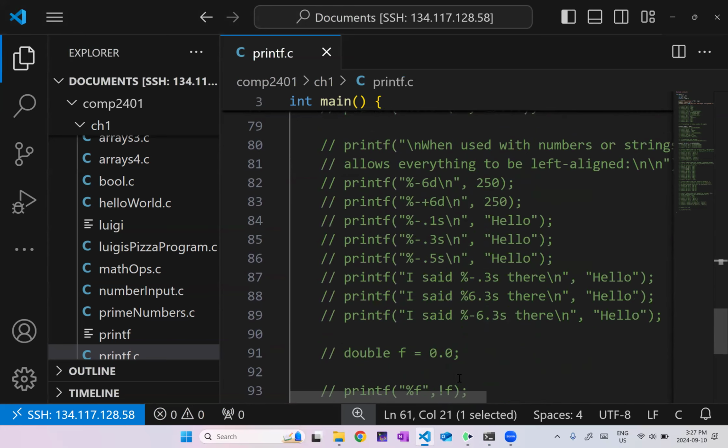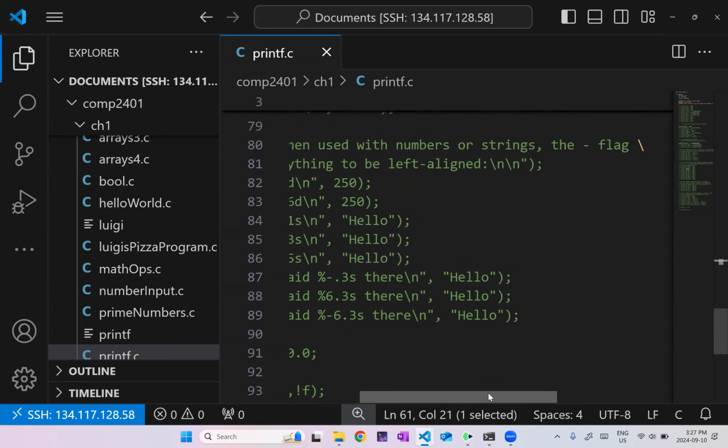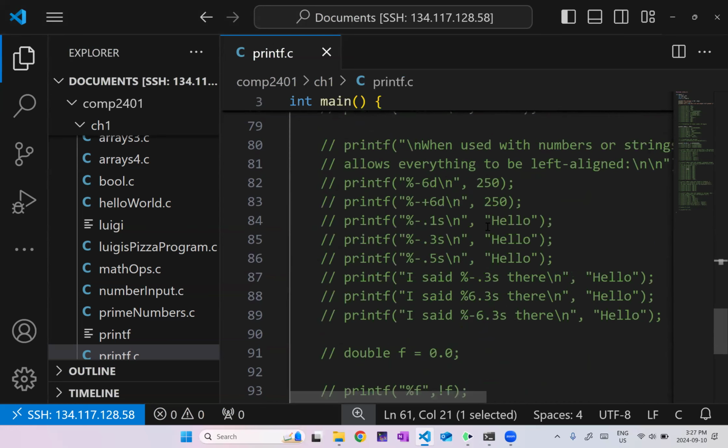The minus flag lets you left align it. So you saw by default that I had space to the left of mine. If I put a minus in front of it, it would have aligned it to the left. So the words would have been to the left and I would have my 2 spaces on the right. So that's all that does.